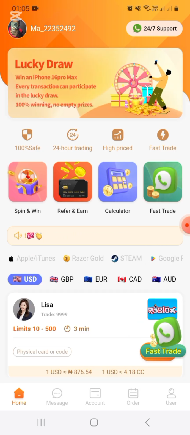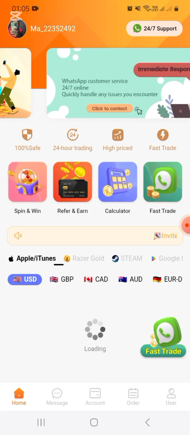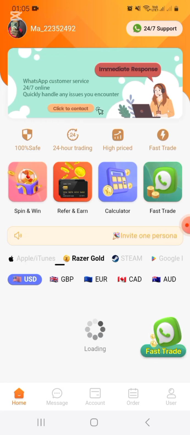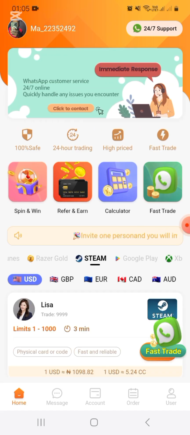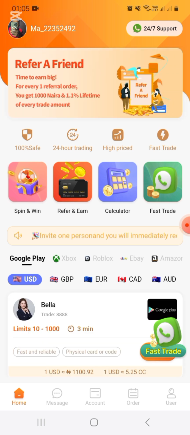Now let's say we want to sell Apple items. Click on Apple item. If it is Razer, click on it. If it is Steam, click on it. If it is Google Play, click on it. Do you understand right now?